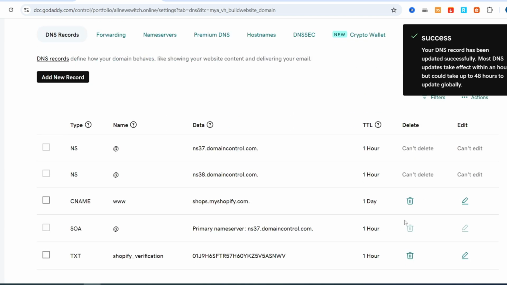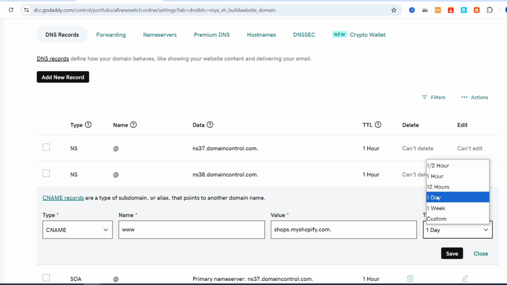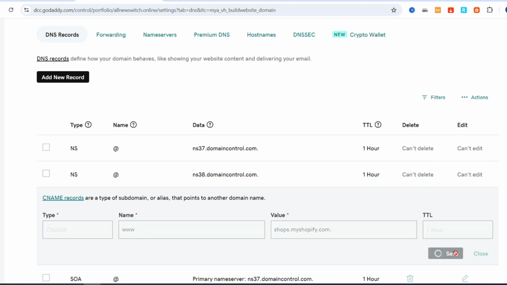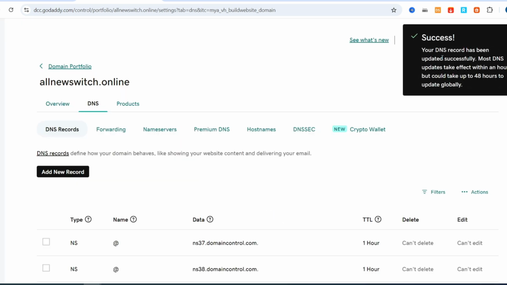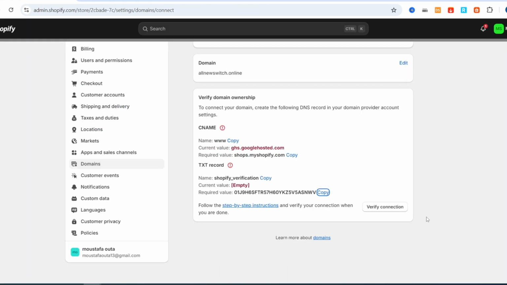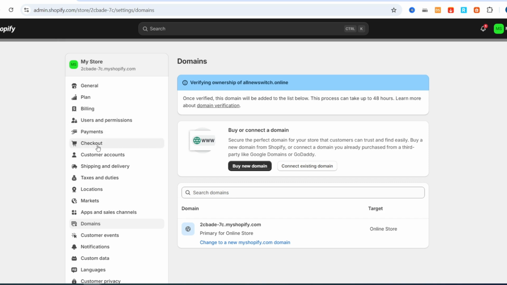Also go back to CNAME record and make it 1 hour, edit to 1 hour. Then hit on save. Now guys, your DNS record has been updated successfully. Just go back guys and now hit on verify connection. Then wait a few seconds. As you see guys, automatically your domain name will be updated and added successfully to your Shopify store.